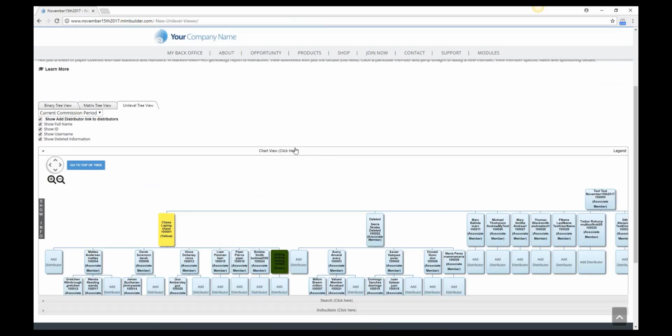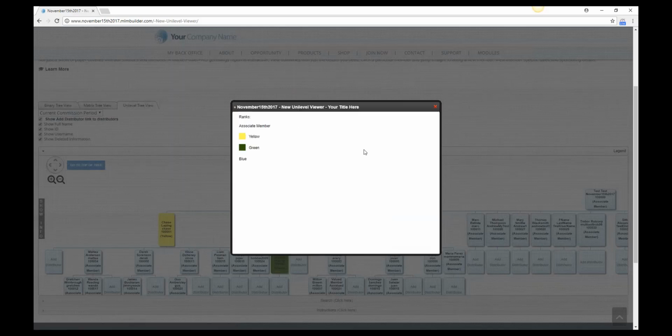Also, this is the chart view that's open. If you look over here, this says Legend. What this does is give you all of the ranks that are available in the unilevel tree. So all of the trees will have the associate member. It's kind of a placeholder rank to start with. And then there's the yellow, green, and blue set up for this particular test site.